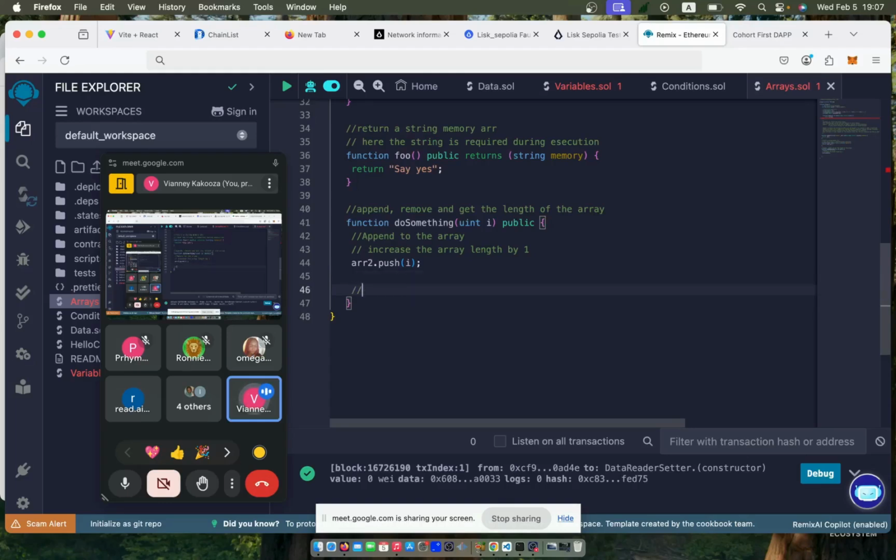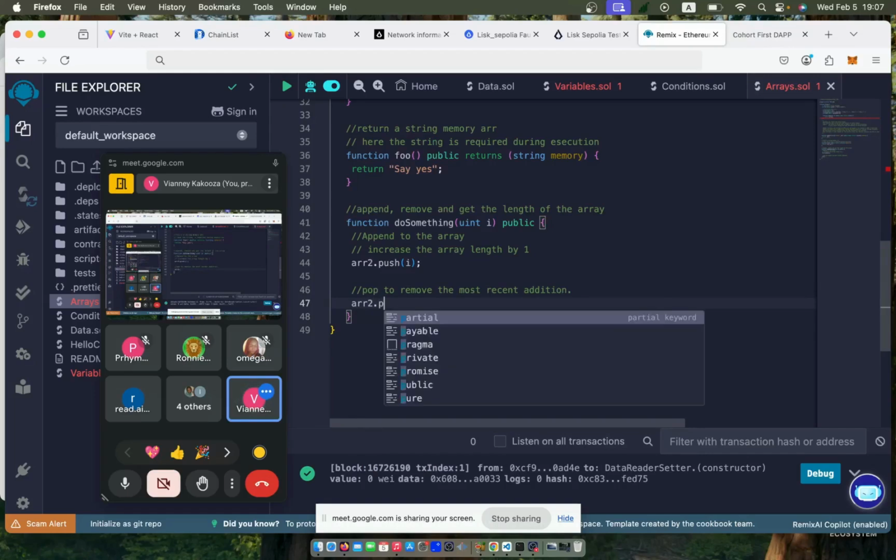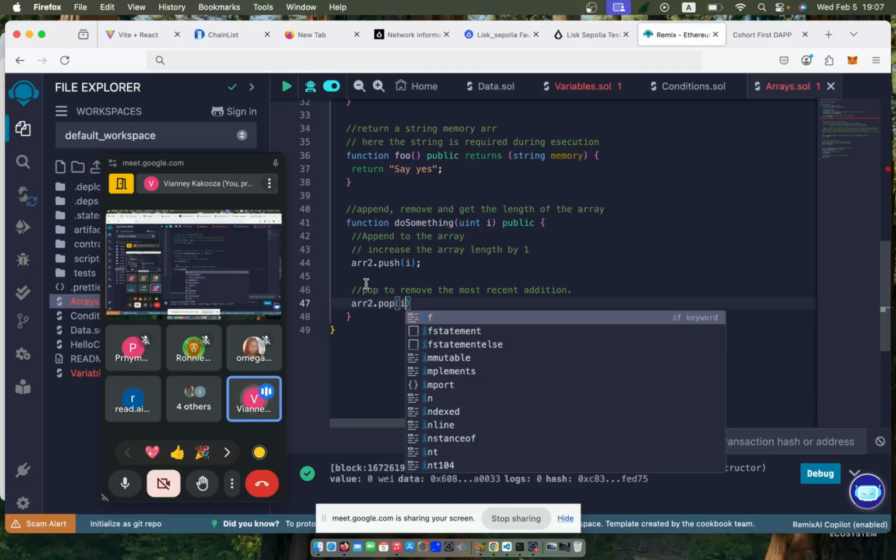So the same way for pop, to remove the most recent addition. So it could be array2.pop. So this can be in a loop, and then maybe you're increasing as you're removing. It could be like a game on chain or something like that.